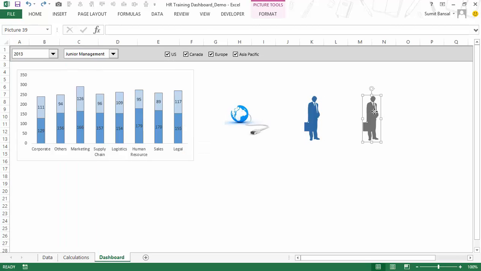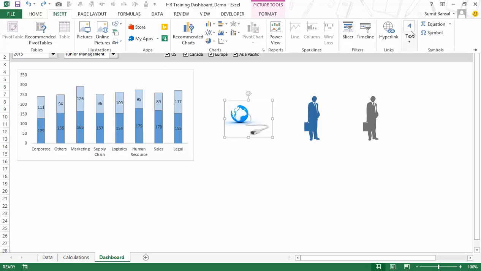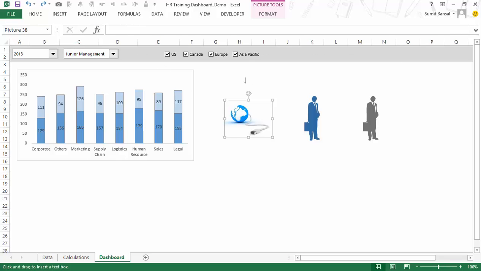Now when I have these images here, and this blue color globe represents online training, these are external trainers, and this image represents internal trainers, I would have the numbers at the top. So to do that, I would go to insert, and within insert I would go to text box, and I would insert a text box here.